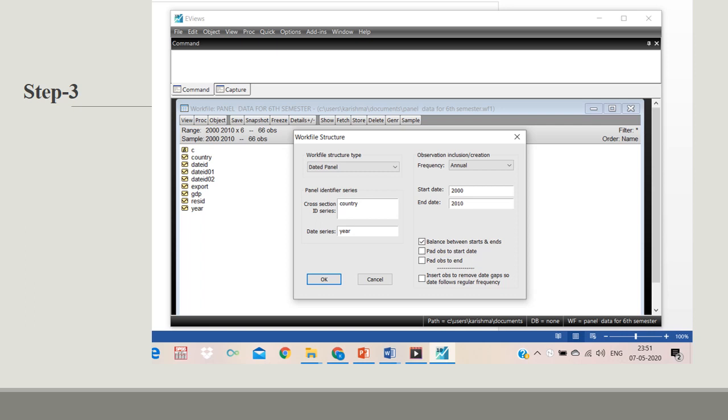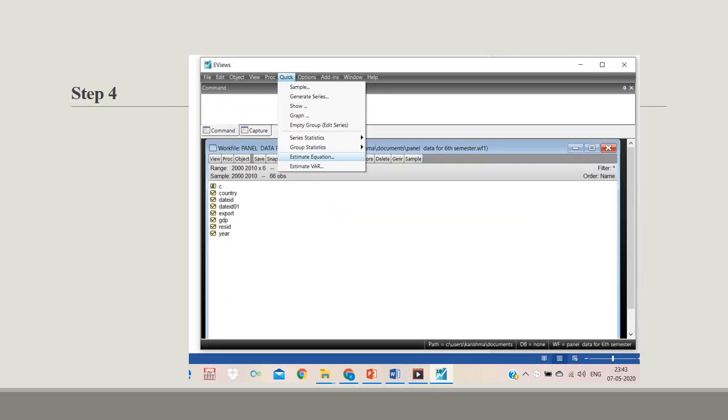Now come to the left hand side, panel identifier series, cross section ID series, that is what is my cross section unit, different countries. So here I have mentioned country, and date series year. You can cross check this from the inserted data. In the left hand side you can see the GDP, year, export data, all the things are mentioned. And I know you have already done it in EViews, so when you're handling the data, it will be clear to you.